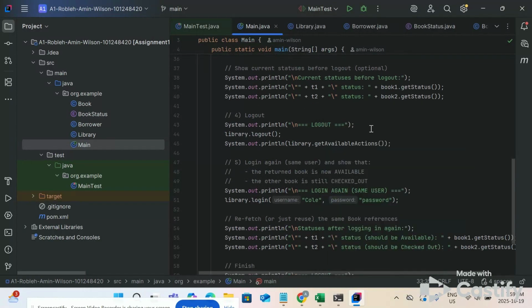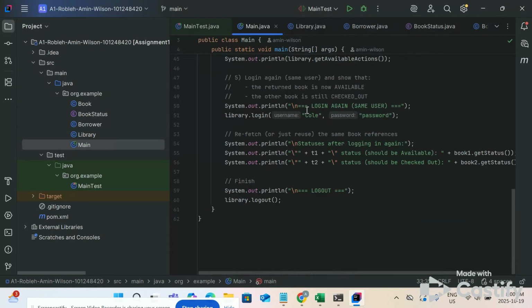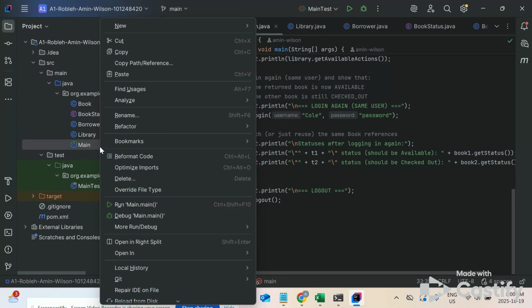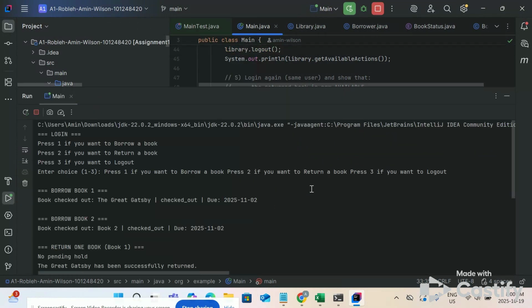He will be logging out, and then Cole will log in again. And then the output message will be T1, which should be available, and T2, which should be checked out. So I'll run this quickly just to make sure. And there will be print messages all throughout to show that it worked.